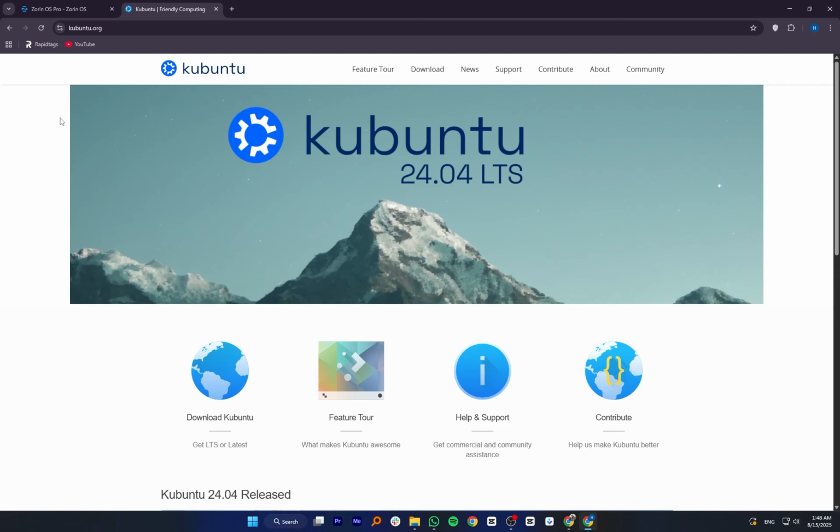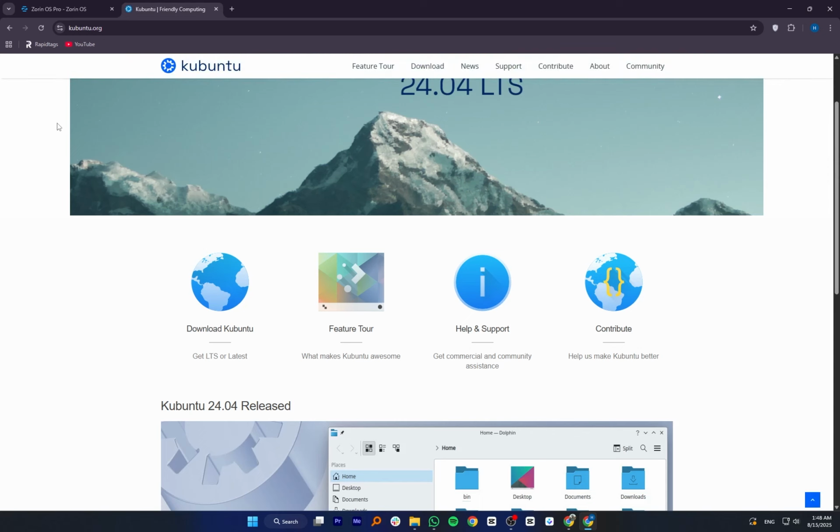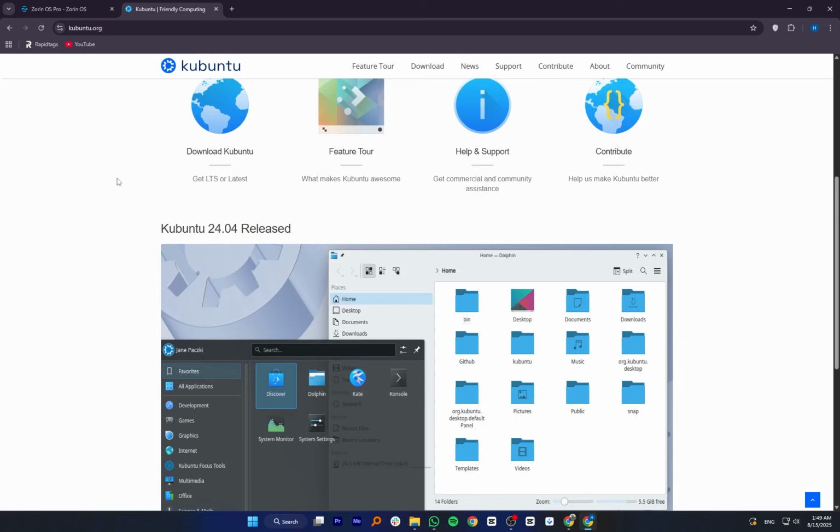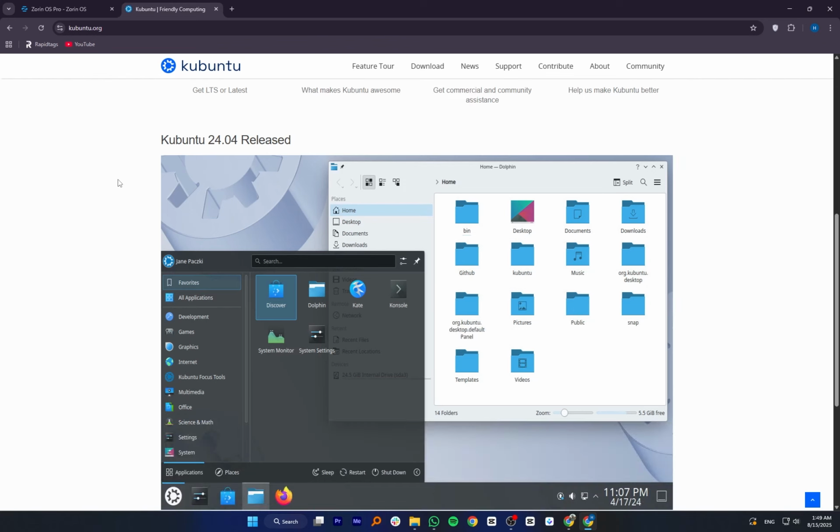Kubuntu is a Linux distribution based on Ubuntu that features the KDE Plasma desktop, offering a modern and visually appealing interface. It provides a highly customizable desktop experience, allowing users to adjust layouts, themes, and widgets to their liking. Kubuntu comes with a wide range of pre-installed applications for productivity, multimedia, and internet use. It benefits from Ubuntu's stability, large software repository, and regular updates.